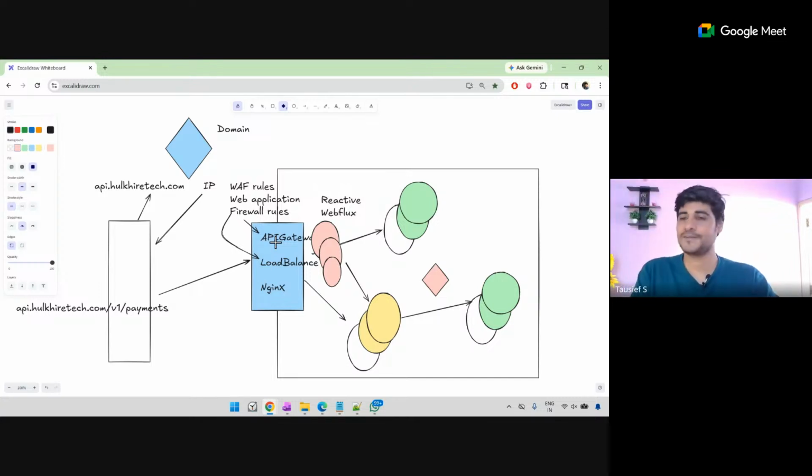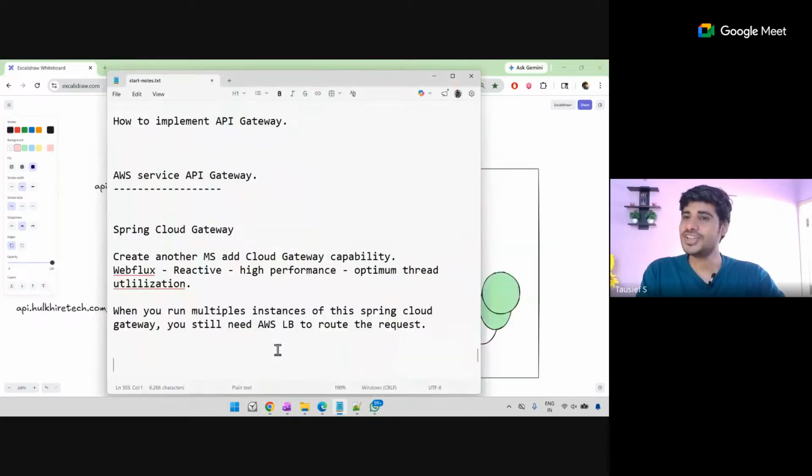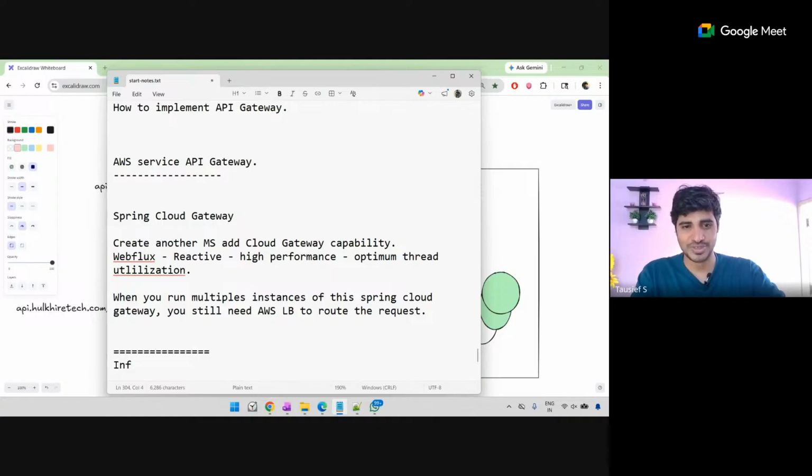Now, next thing. All these things we need to be aware of as part of infrastructure automation.